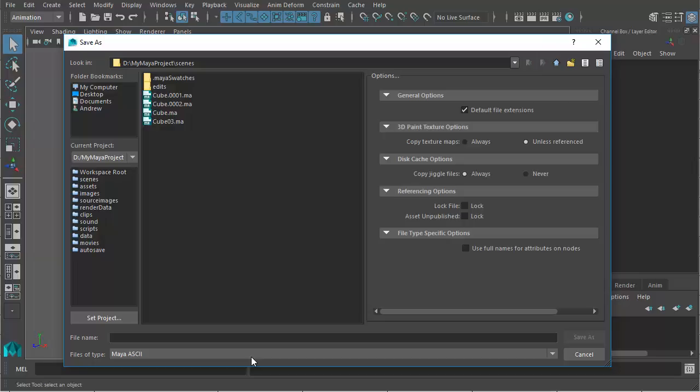So make sure that you enable the autosave feature, make sure that your undo is enabled, and make sure that you save your file in Maya ASCII format. So this concludes this video on saving Maya files.